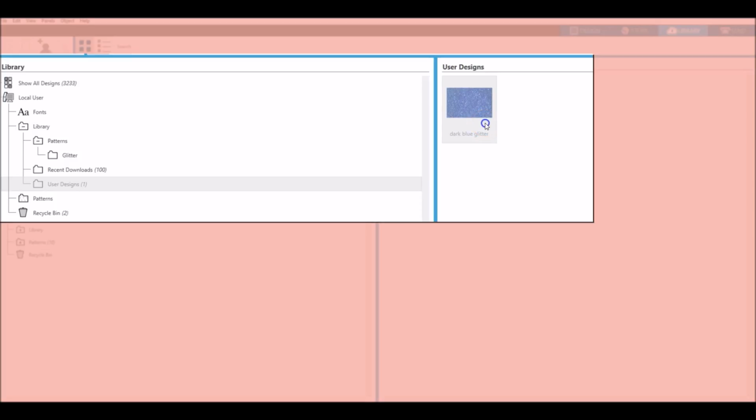So we're going to click on it, hold down your mouse button, and drag it over to the glitter sub pattern box. Now, if we click on the patterns glitter subfolder, you see your blue glitter pattern. When you import it into your local user, it's automatically going to go into your user design. But you will go in there and select whichever one you want.